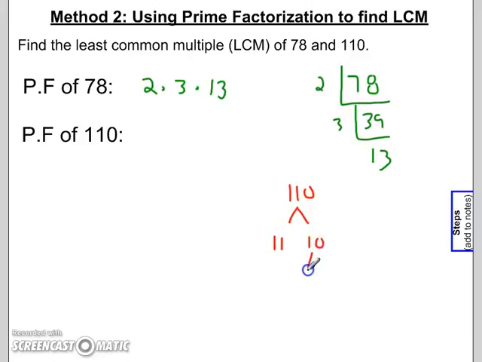11 is prime, 10 is not, it's composite, it's 2 times 5. So my prime factorization, because these are both primes, will be 2 times 5. I'm going to try to put these in order if I can, times 11. Okay, so that's the first step. You need the prime factorization of the two numbers. In this particular case, I did so using, well, each method.